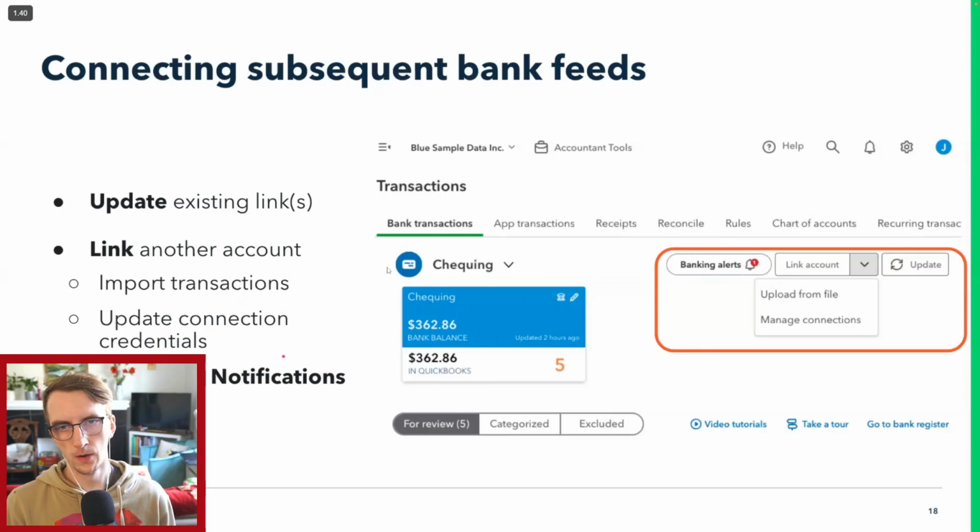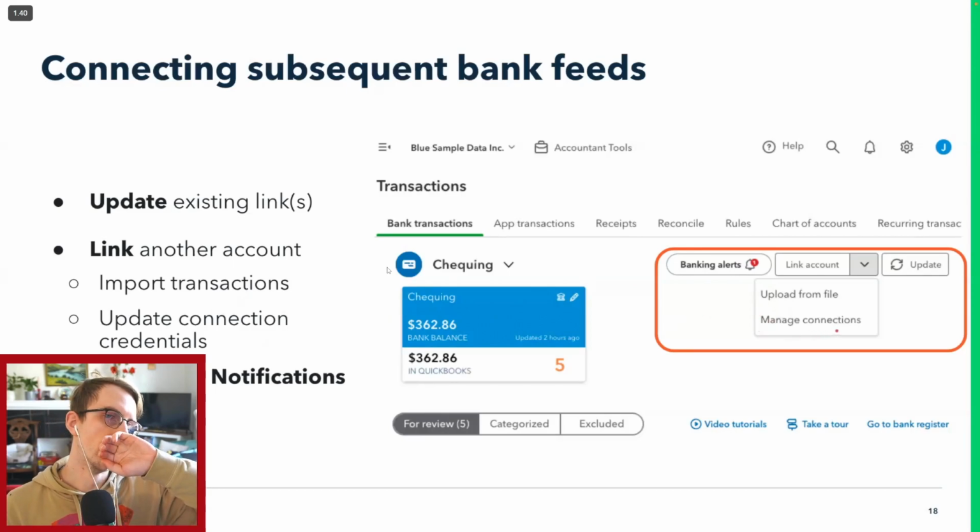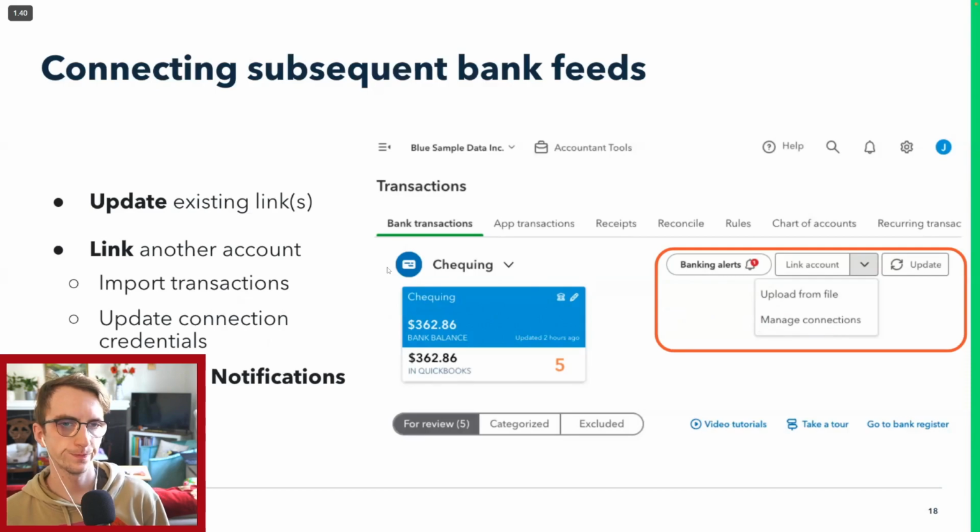Sometimes you will find a connection has been broken because perhaps you or your business owner has changed the password on the online banking connection. And so you'll need to go in, manage connections, and update those credentials. Typically, it's an updated password, and that is usually what's happened. Sometimes you might want to import transactions manually, but we're going to cover that in the next lesson.